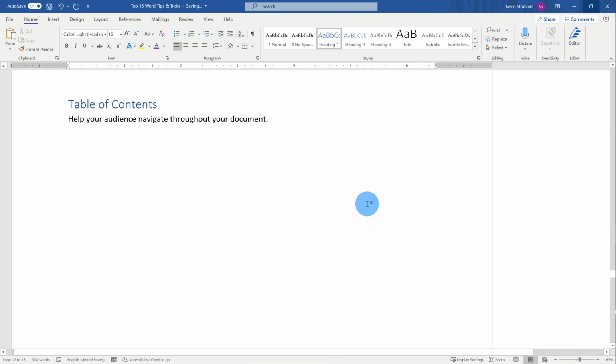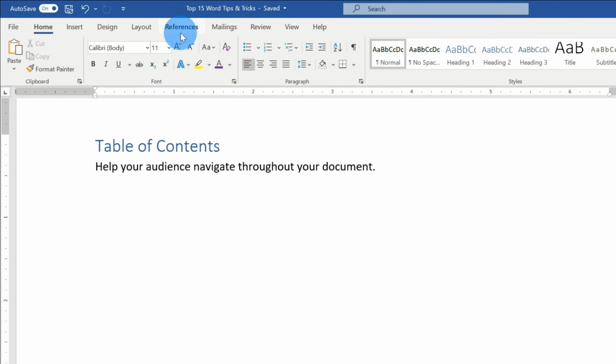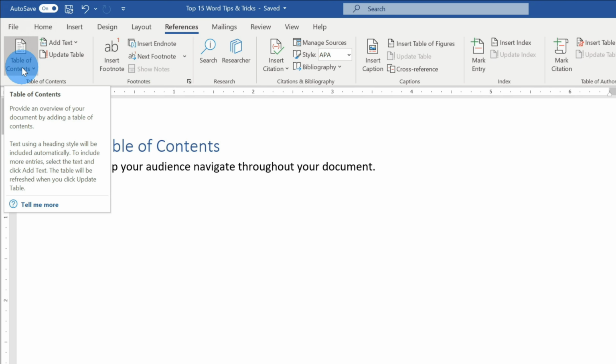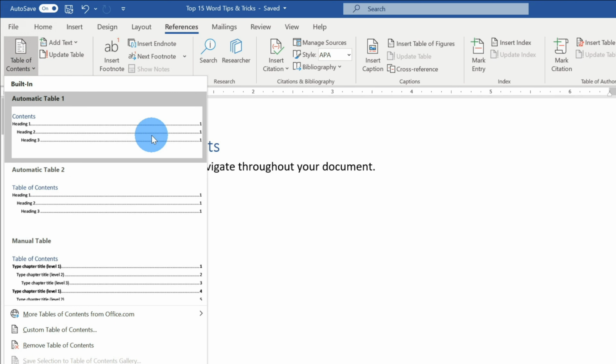Tip number 12, Microsoft Word makes it extremely easy to insert a table of contents into your document. Gone are the days where you finish your document and then you have to go up, manually create a table of contents, and hope the page numbers don't change much. To insert a table of contents, let's go up to the top tabs and click on References. Over on the left-hand side, there's an option for a table of contents. Let's click on this, and I'm going to insert an automatic table of contents.